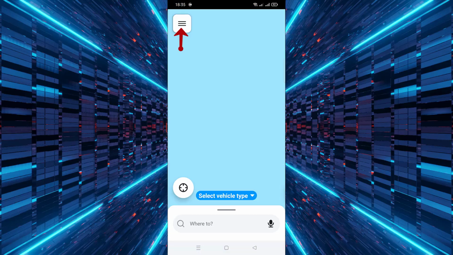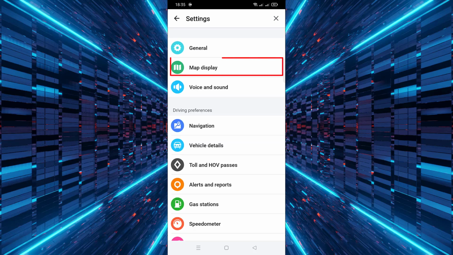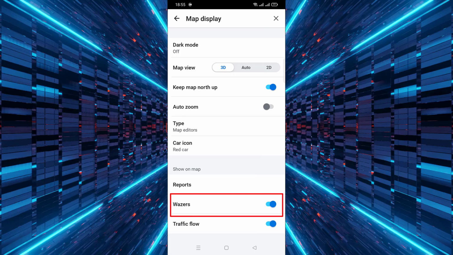Once the app is open, look to the top left corner and tap on the three horizontal lines. Next, from the menu options, scroll down and tap on Settings. Then, find and select Map Display. Next, scroll down through the map display settings until you find the option labeled Wazers.